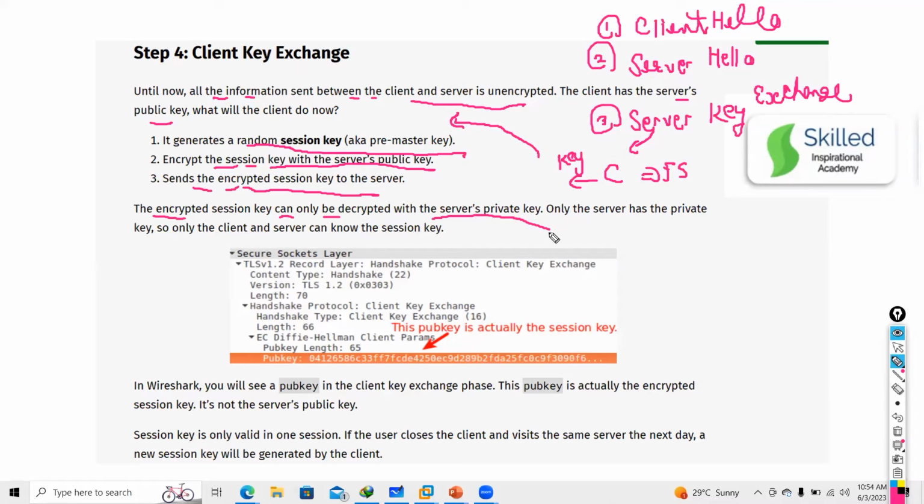First client hello, then server authentication, then key exchange. So this is where key exchange is happening. A random session key has been generated. Now the client will encrypt this session key using the server's public key, and the server can use its own private key to decrypt it.